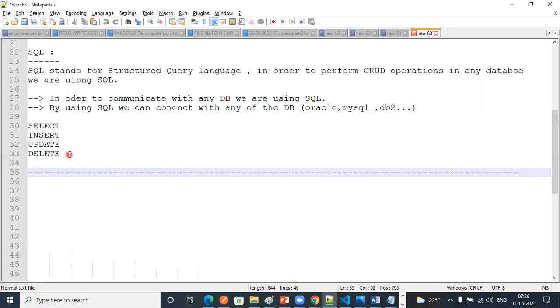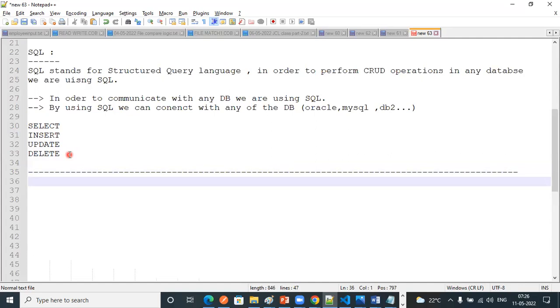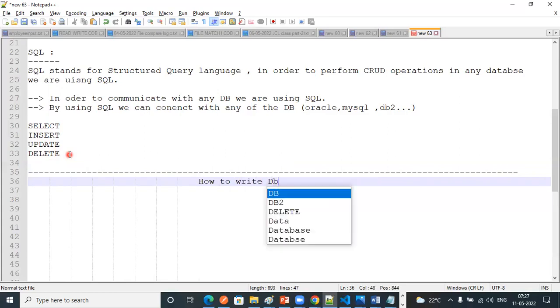You are going to start a project. So in that project, there are some DB2 programs we need to write. So in that case, what we need to do? What are the steps we need to follow? So the basic things, just remember how to write DB2 programs.